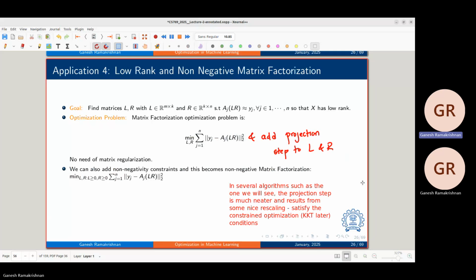I think this looks so heuristic, right? Is there some principle governing this? Well, it turns out that projection is not that much of a black art. There are some very interesting properties that projection preserves, under, of course, convexity assumptions. Okay, so projection is good. It's helpful, and the projection step is much neater, and it actually results from some nice rescaling and has a connection with constrained optimization.